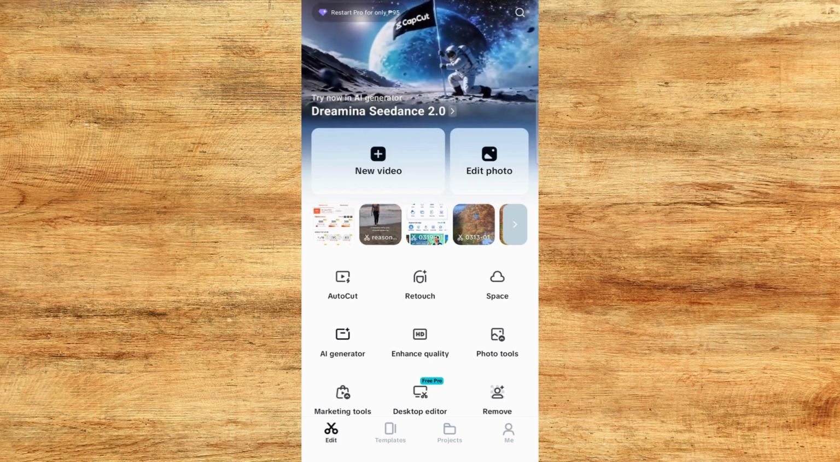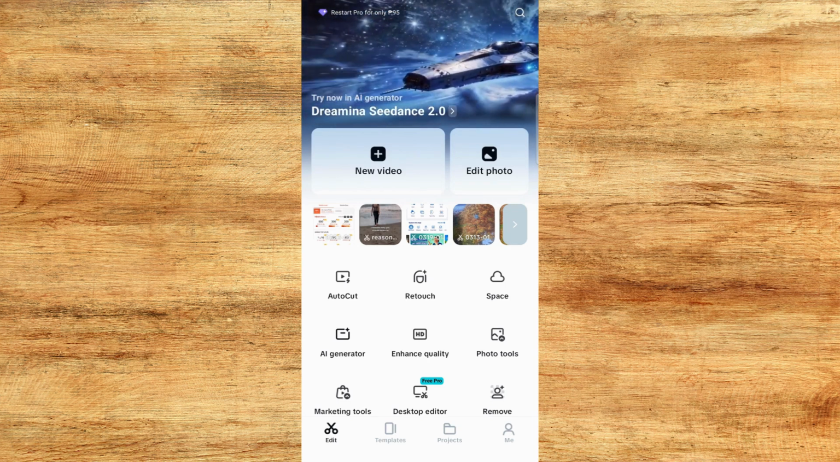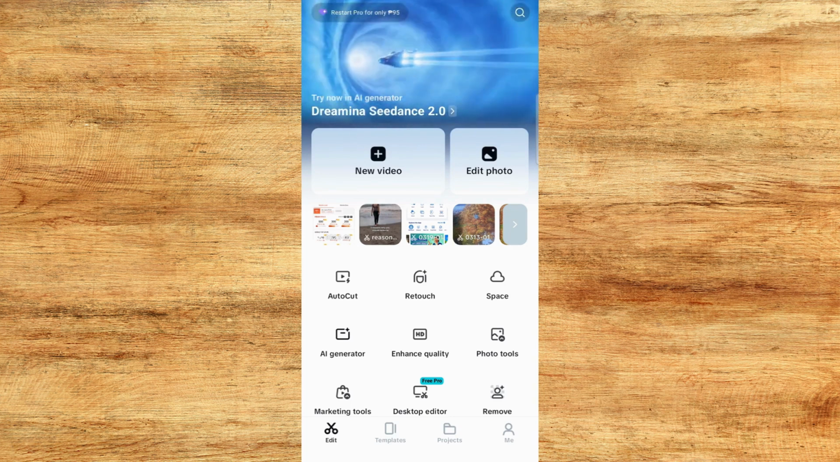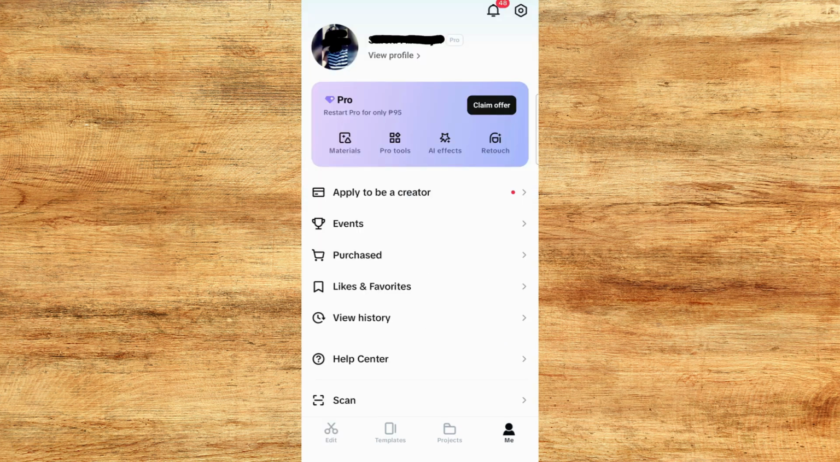From the home screen, head to the Me section. On most phones, you'll find Me at the bottom right. This is where your account information, subscriptions, and offers are usually displayed.